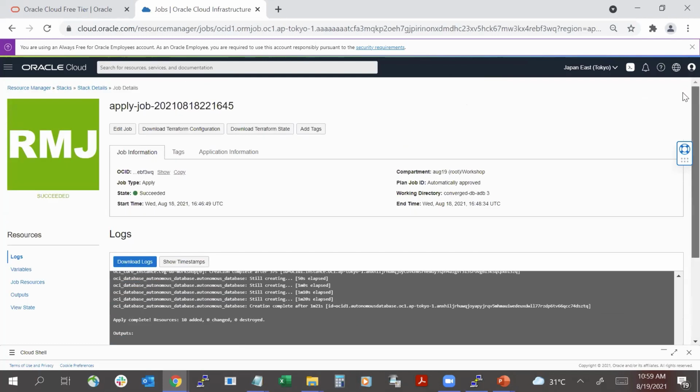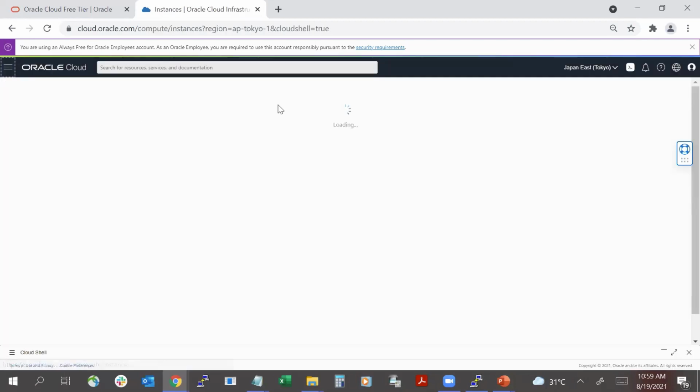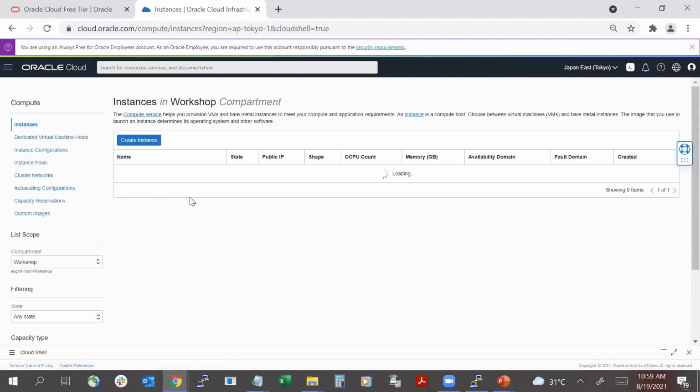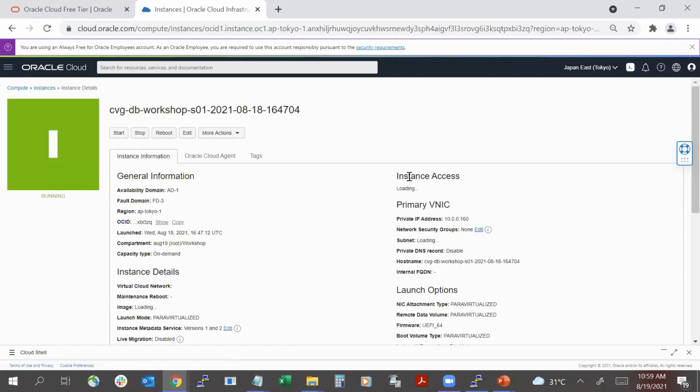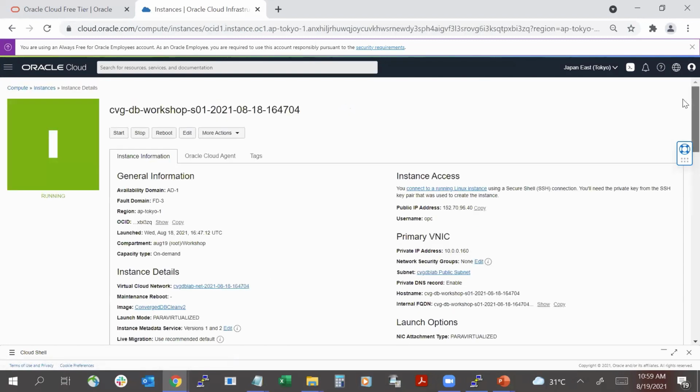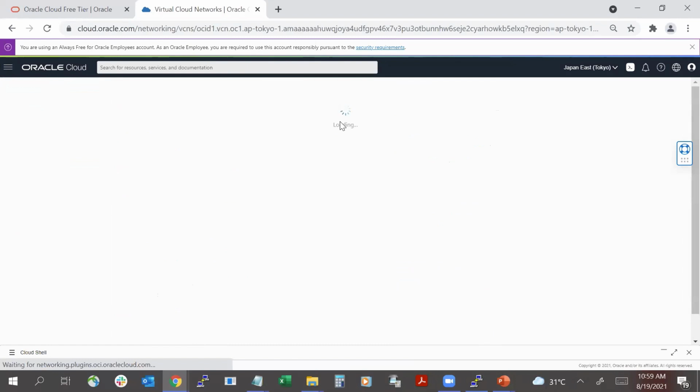You can also navigate to the hamburger menu again and go to compute and click on instances. So you can see your instance that has been provisioned as part of this stack, which is up and running with a public IP address. And you also see this is the virtual cloud network that the instance uses. So you can click on this.